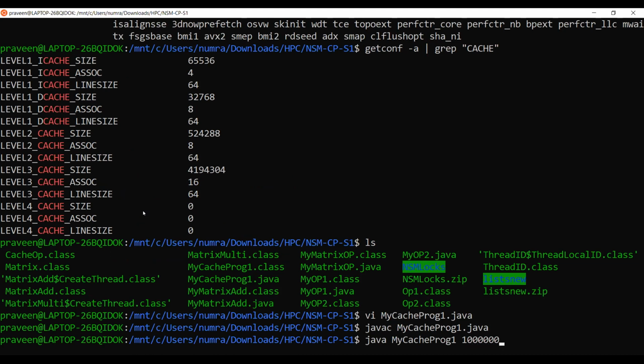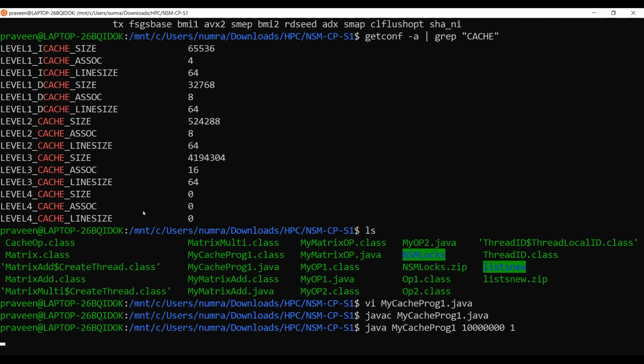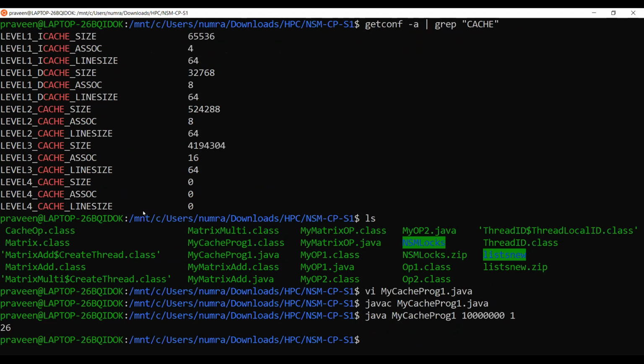The first argument is the size of the array. Suppose the size of the array is 10^7 elements, that is 10 million, and the second parameter is 1. If the second parameter is 1, then that is a read sequential. If you access 10^7 elements in sequential order, it is going to take 26 milliseconds.